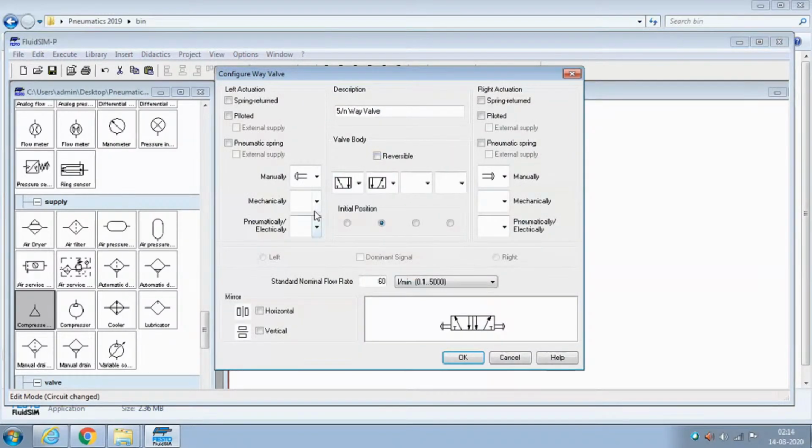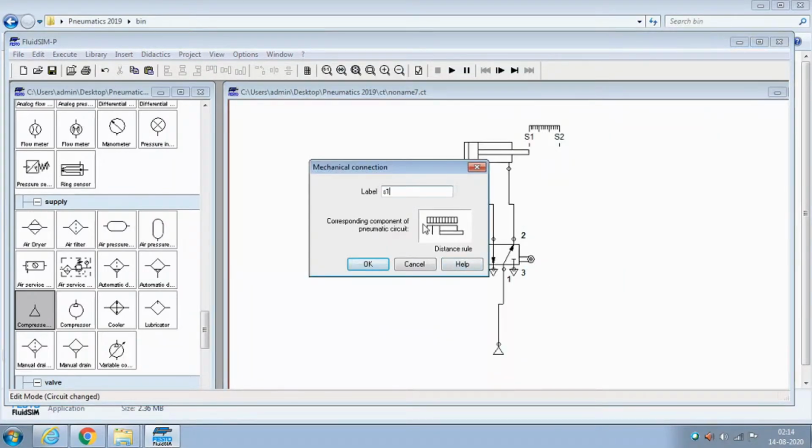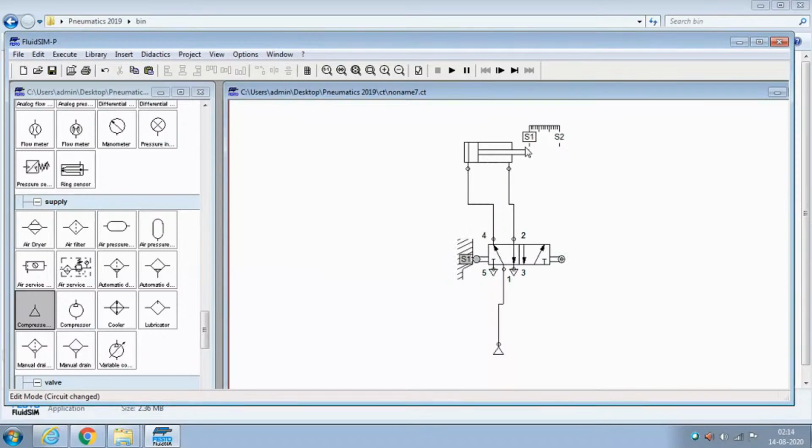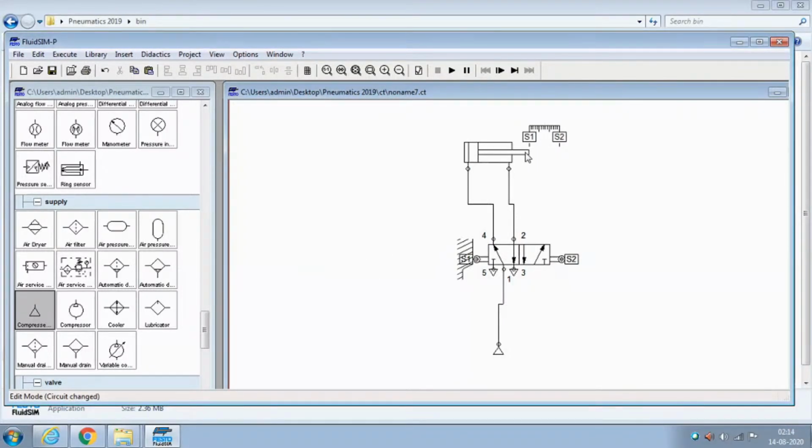Now here I'll go for the next option, mechanical, and I'll remove the manual operation. Here I'll write S1. When S1 is on, S1 is on. Now the dashed line means what? S1 is on, and here S2. When the piston end reaches S2, it should be on, which means the piston is retracting. We'll see in the animation, it goes to S1, S2.